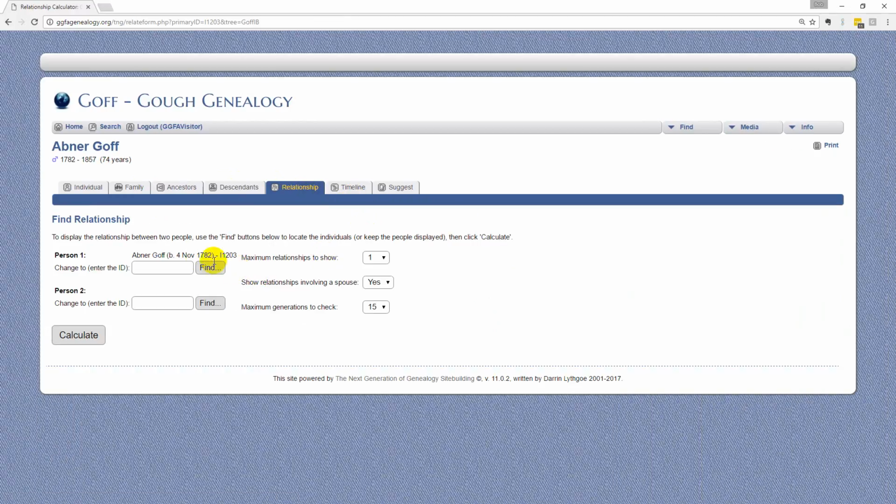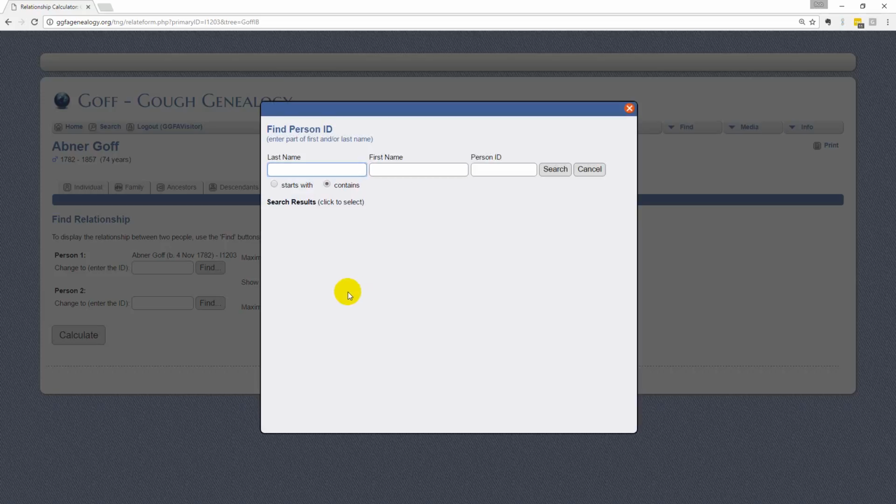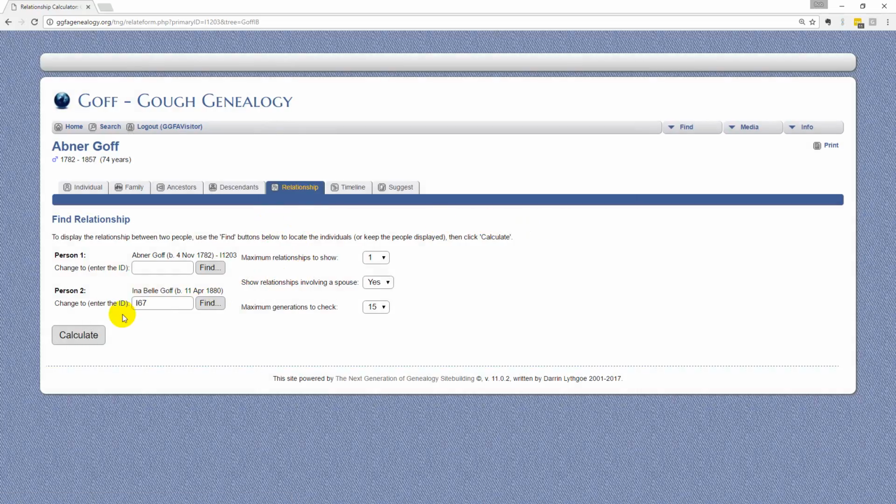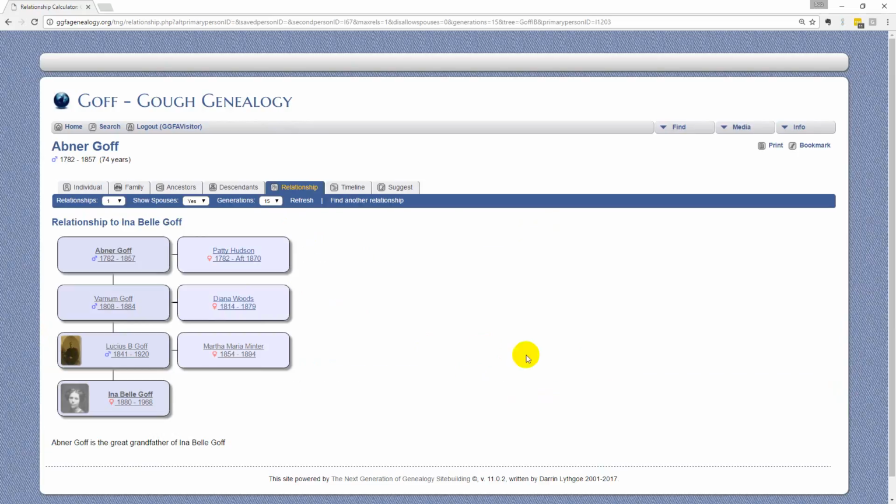This is a relationship calculator. Here's Abner Goff. And if we wanted to look for a person particularly, and this is my grandmother, Ina. We knew her as Bessie, but Ina was her name. If we click there, it puts her ID into that second box, and we calculate that. It shows a little relationship chart and says that Abner Goff was the great grandfather of Ina Bell Goff. And so that's another example.